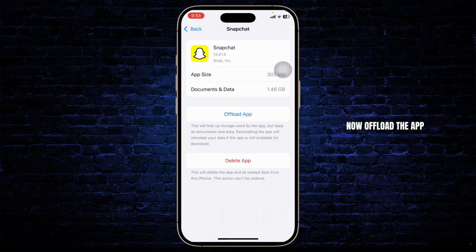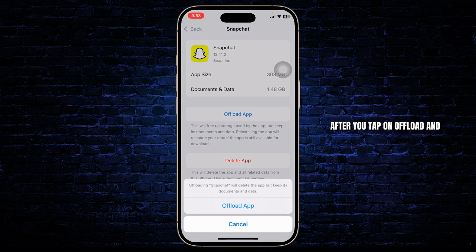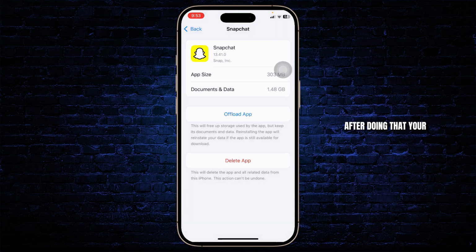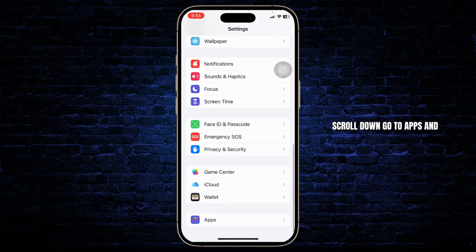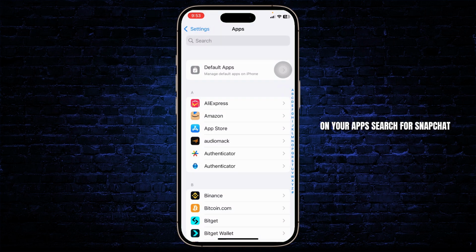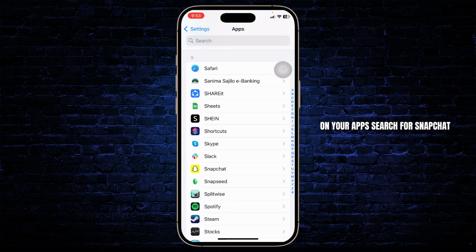Now offload the app. After you tap on offload and then tap on offload app again, you will then have to reinstall the app, which will clear out your cache memory. After doing that, your problem should be fixed. If not, come back to your settings again, scroll down, go to apps, and on your apps, search for Snapchat.